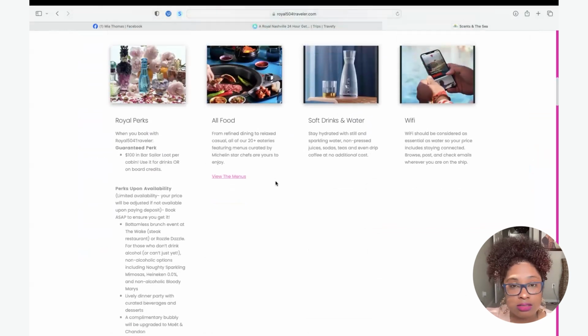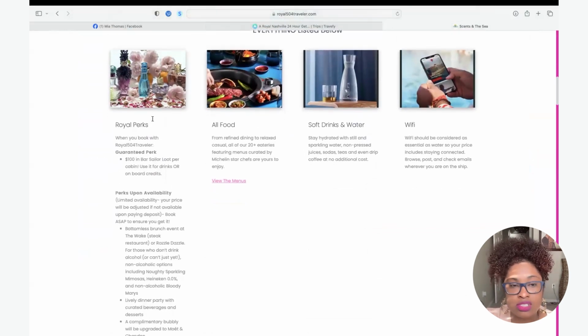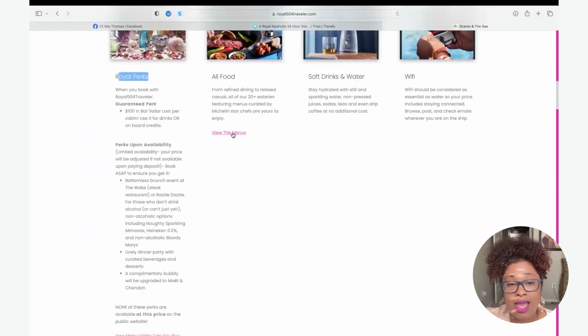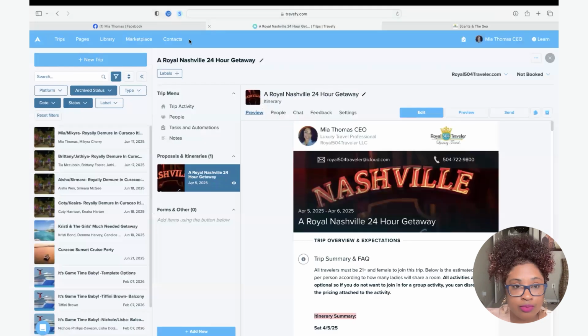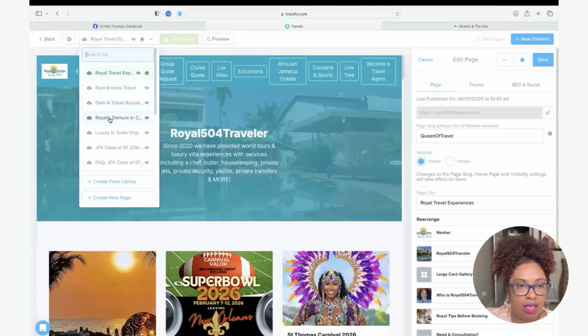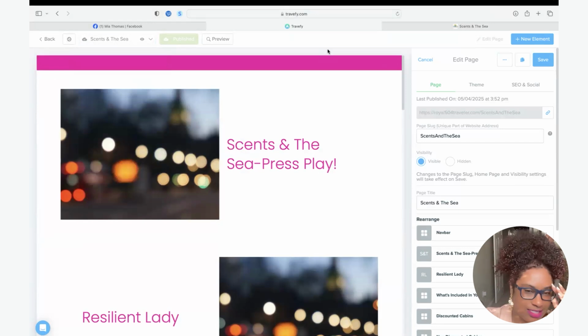But for each concept that I have, the perks change because I'm adding in different things for each type of person. Like for the couples, it's the romance that's built into it. So it's different things. So I include all of this. I like to embed the view menu. So I'm going to go to our view just so you can have a better concept of what that looks like. This is for Sense in the Sea.